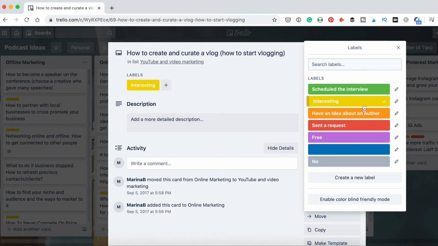Now for these several labels, several colors, I created their names and I know that, for example, yellow means interesting, and all my yellow labels are the episodes which I think would be interesting to my audience right now, and I potentially can interview someone on this topic in the near future. Then I have some more notes, like a green one for an interview already scheduled, or I have an idea about the author, or I sent the request.